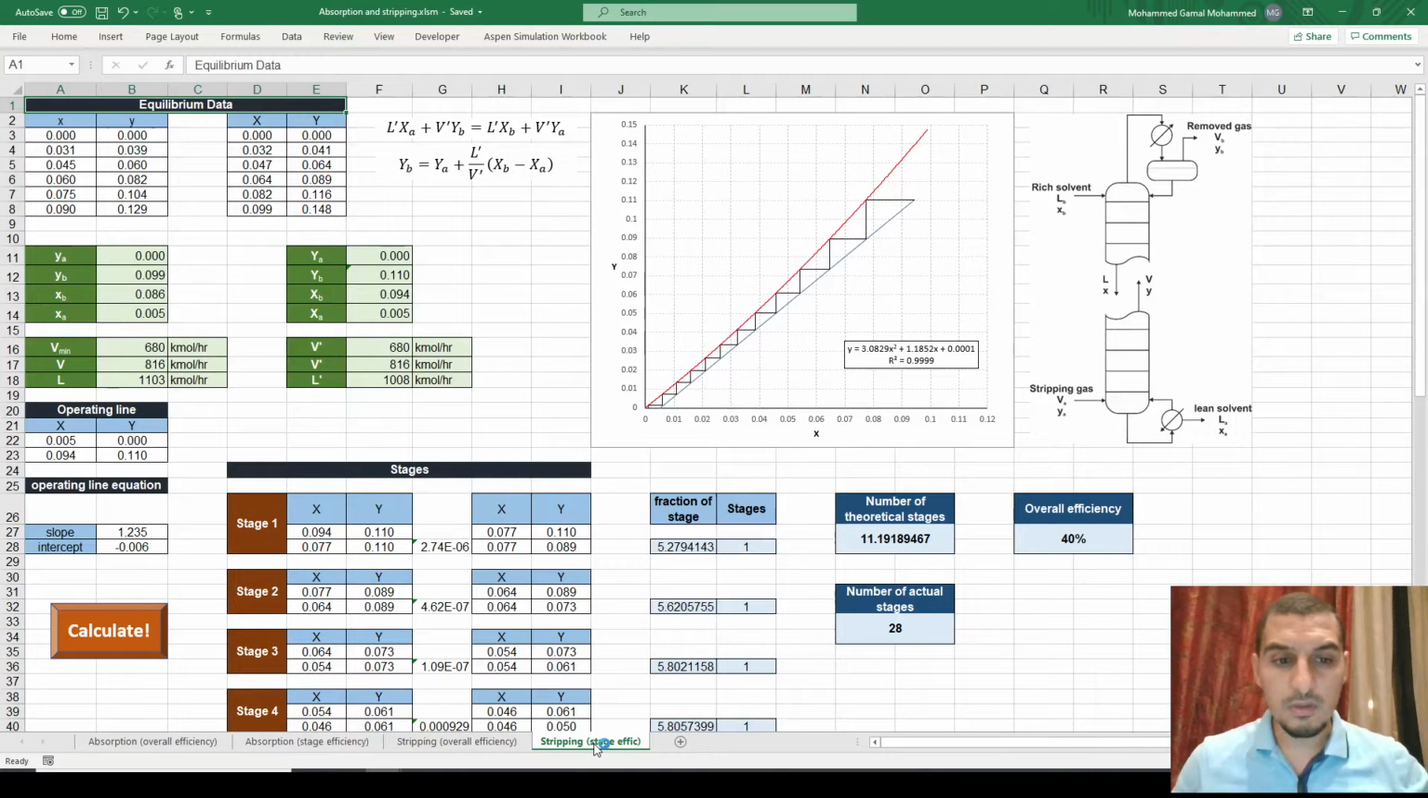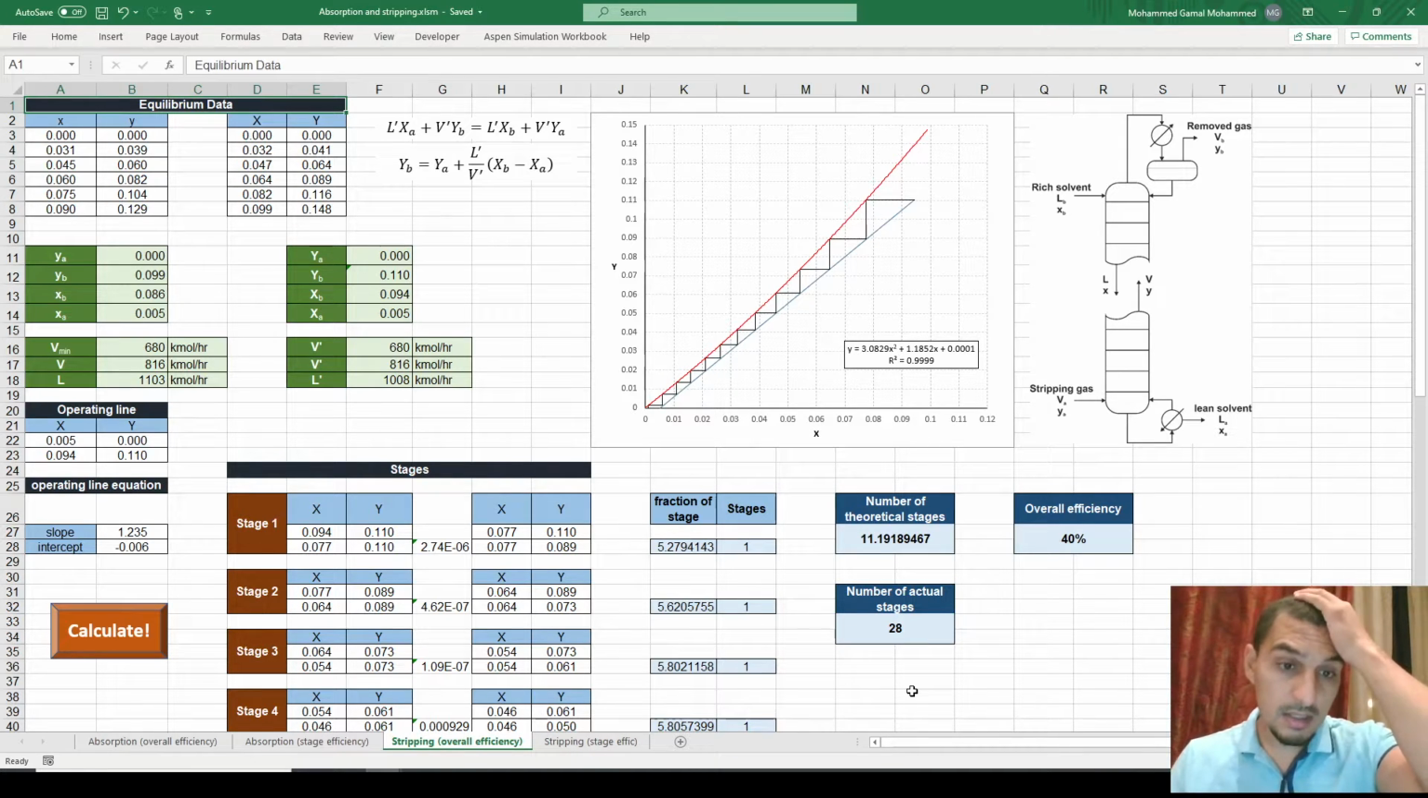Hello, everybody. We're still talking about stripping, and we saw in the last video how we can calculate the number of theoretical and actual stages for a stripping column. We were able to calculate the number of actual stages based on the overall efficiency of the column. In this video, we will see something that we saw before.